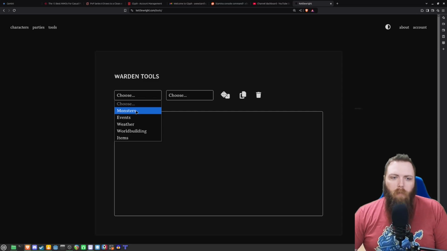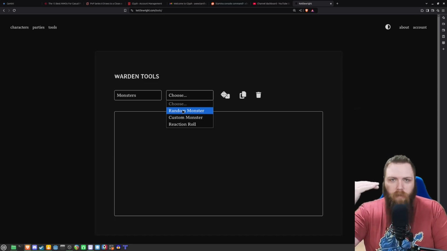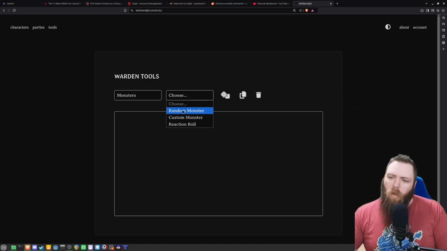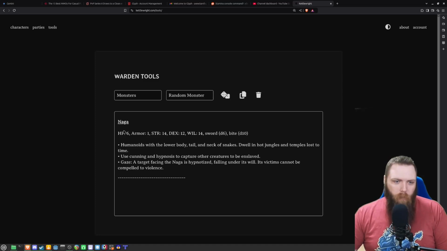So let's just start with monsters, because this is one of my favorite things. It easily lets you generate monsters. So once you pick the first one, you've got to choose the second one. So you could do a random monster, which I believe just picks from the bestiary, the book of beasts and stuff, the book of dangers to the player party, right? So I can pick a random monster and I can just randomize that. Boom. So we have a Naga. 6 hit protection, 1 armor, 14 strength, 12 dexterity, sword.